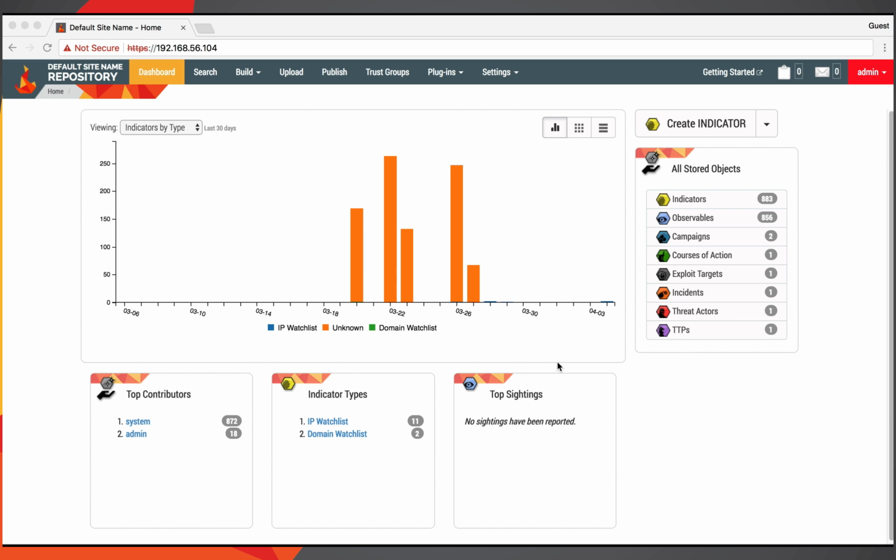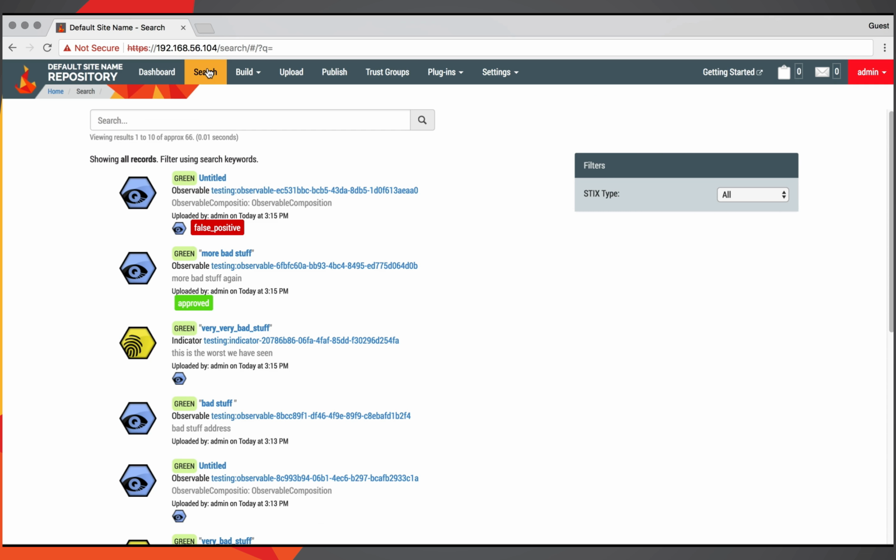You find search in the top navigation bar of Soltra Edge. As we click on search, we instantly see data. The data I have in this system is from Pickup Sticks, an open source threat intelligence feed provided by NC4. I have also built some quick test objects for this search video.